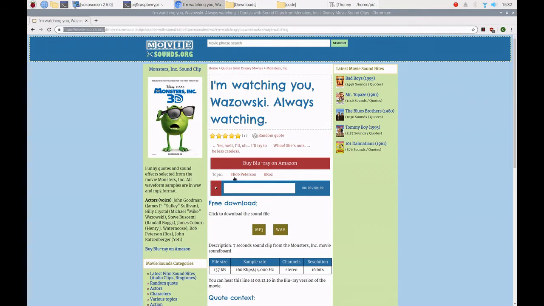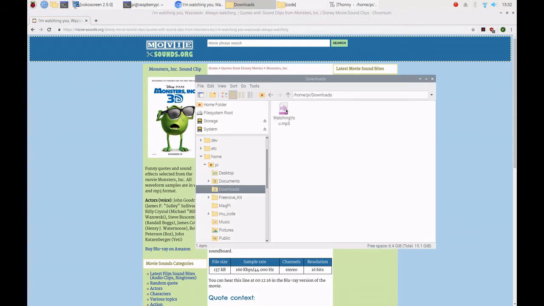Next, you want to download the audio file you'll be using. I went to moviesounds.org to get the Mike Wazowski one from Monsters Inc. And I've saved it as watching you MP3.